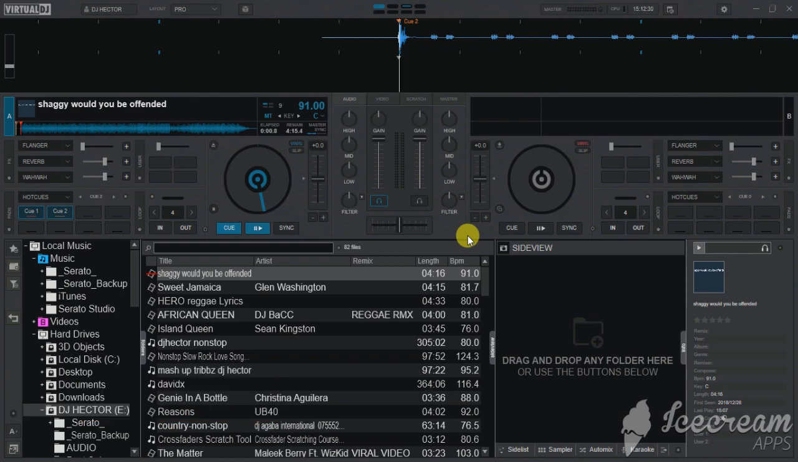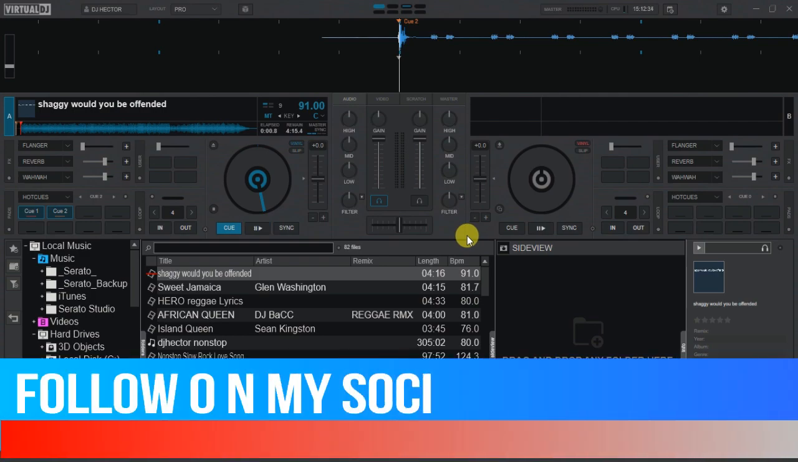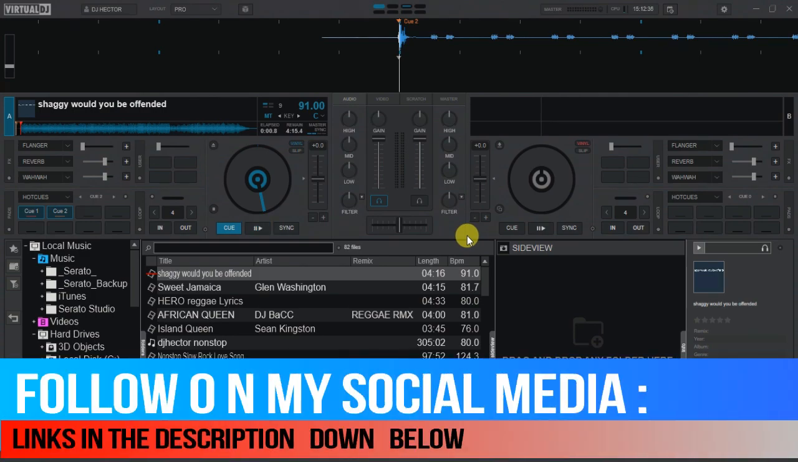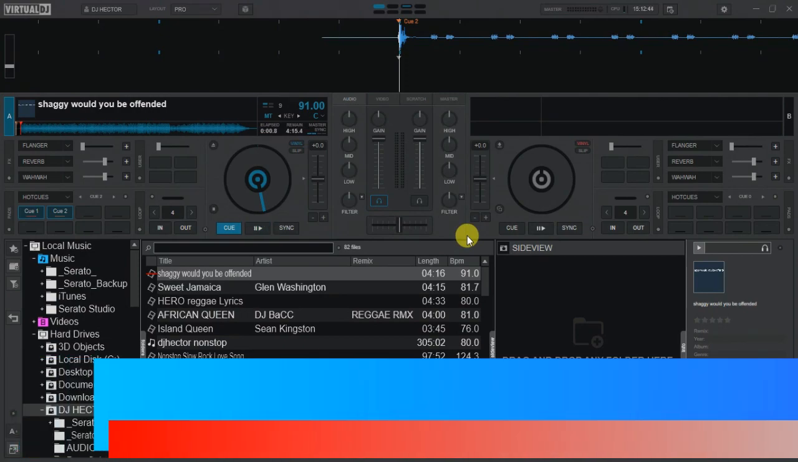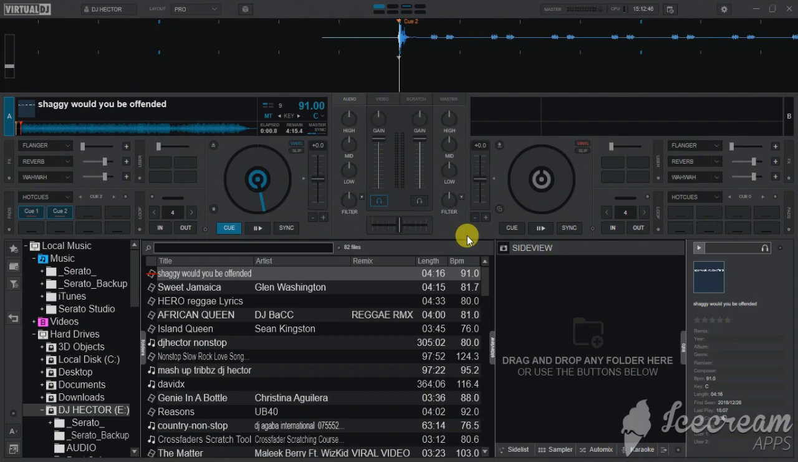I've been asked a question by a friend about how to map Virtual DJ 2020 scratch, so I decided to do this simple review telling you how to map these things.